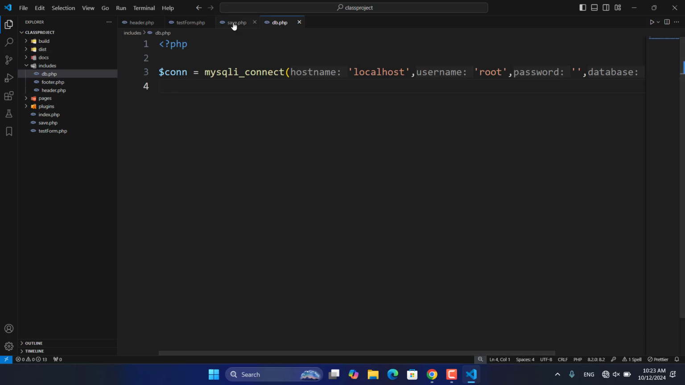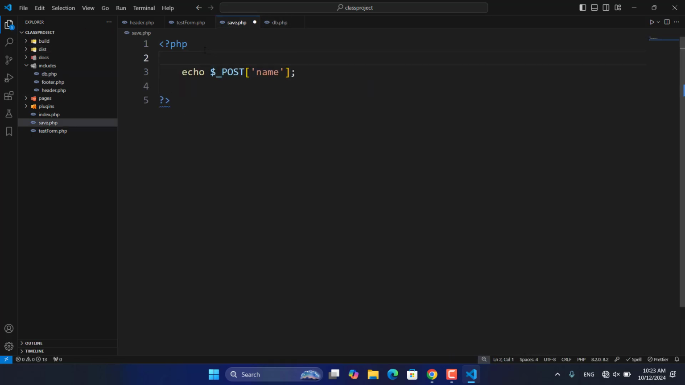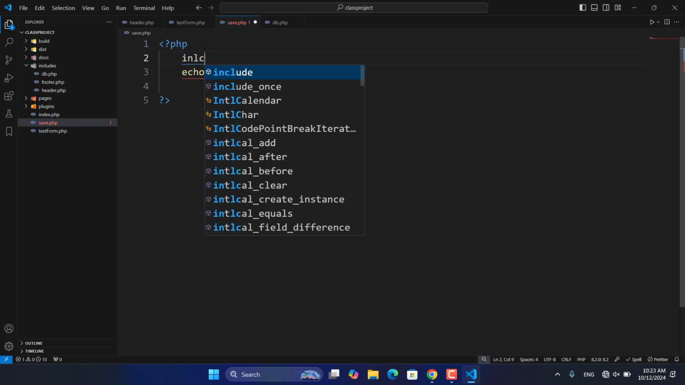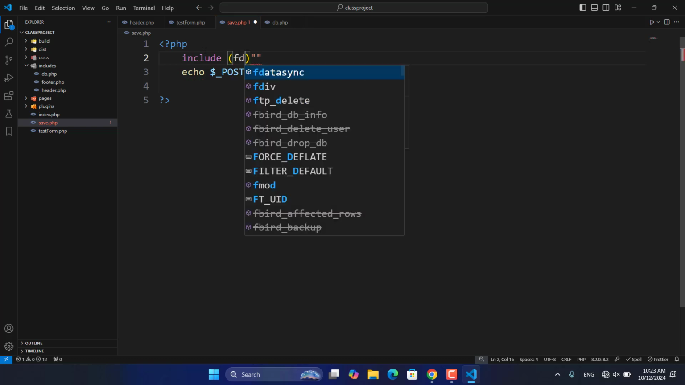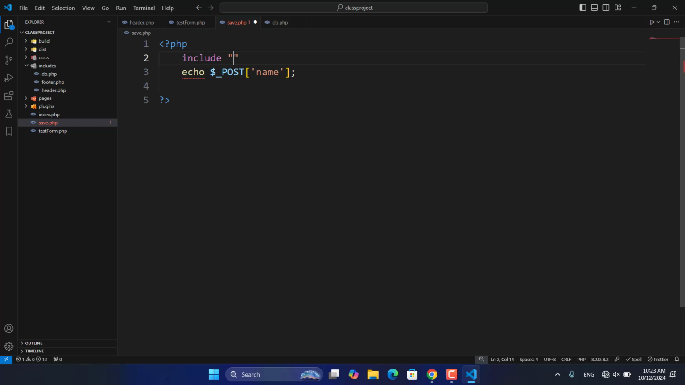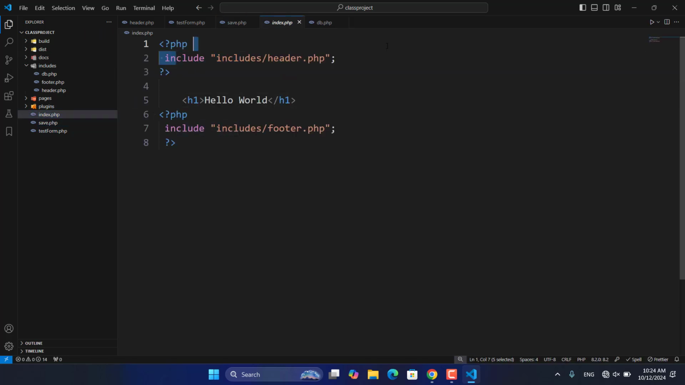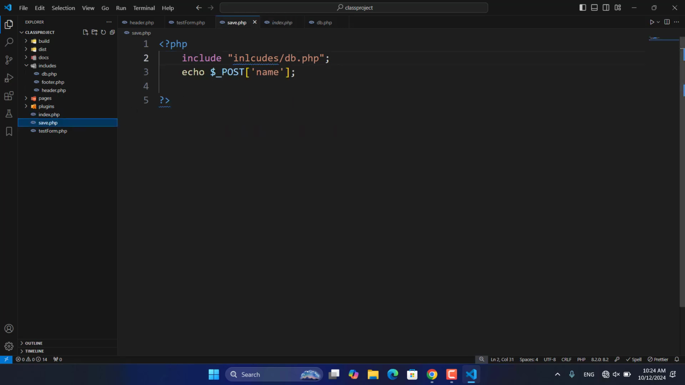So now we are connected. Now we need to include that in our file. How can you include? Write include in double quotations or parentheses. You can work like this or you can work like this one inside this. But we use the double quotations. Firstly, write the folder name. Our folder name is includes. Then inside our folder we have db.php. As we did for header and footer in index, we did including header and footer the same way. We include the database.